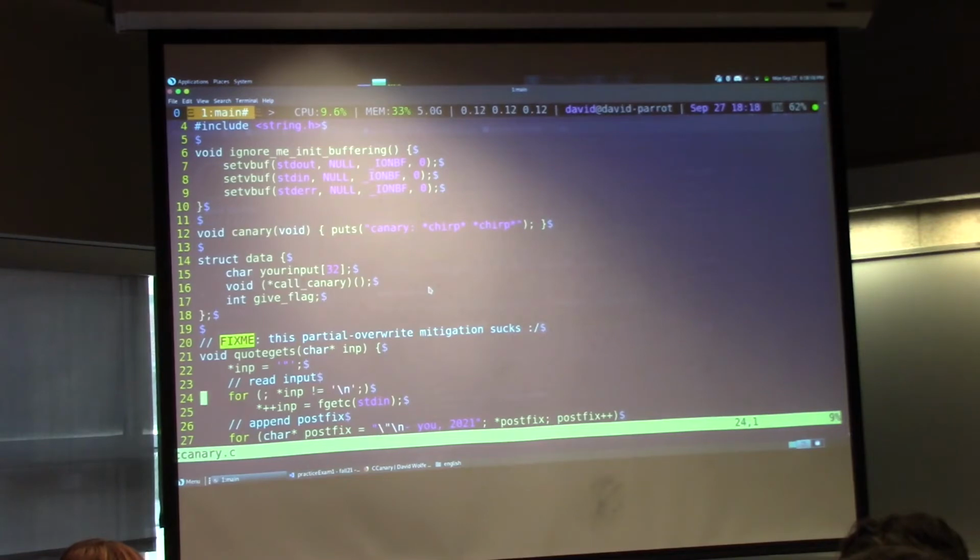After that, we have a void pointer, which just points to a function, essentially, and we call that call canary. So that'll be interesting to look at because it's actually a function value. That means that the program is going to jump to that function at some point. And then we have an integer give flag, which is used, as we saw later in the program, to determine if we should be given the flag or not.